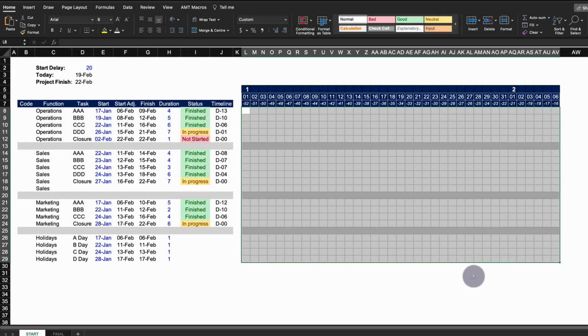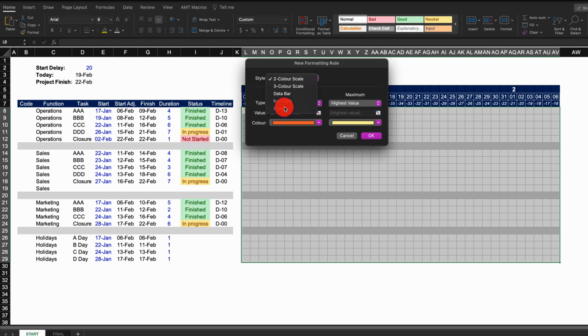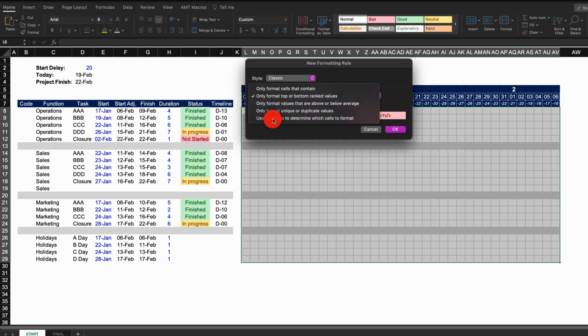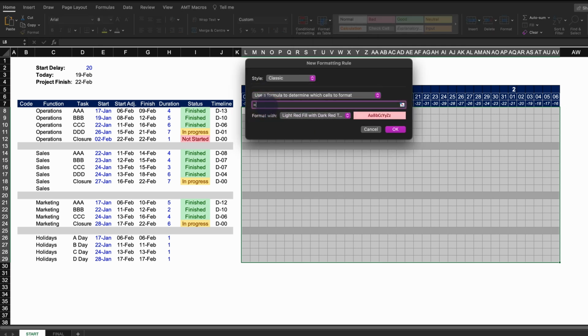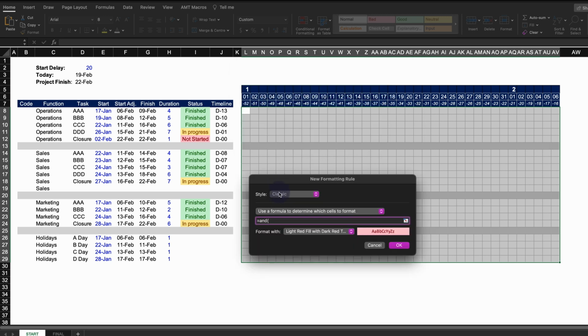So we select the whole area, including all the tasks. We go to conditional formatting, create new rule. Let's select the classic option. We again will use the formula option and we'll put the following formula. We need to have two conditions being true. First of all, the current date, don't forget to lock the row, must be more or equal than the start date of the project. And here we need to lock the column. And also the current date must be less or equal than the finish date of the project. And here we again lock the column.